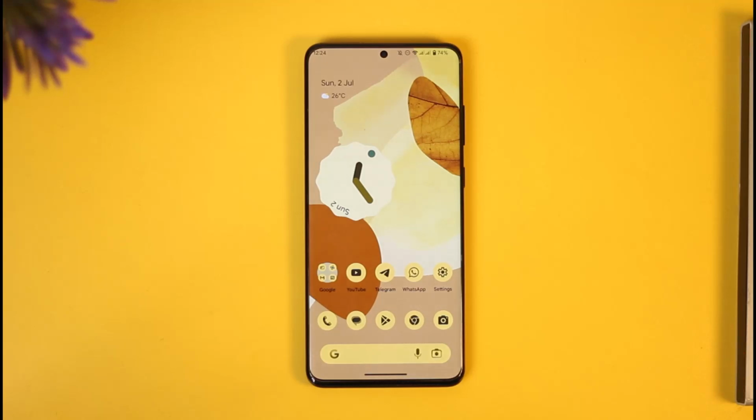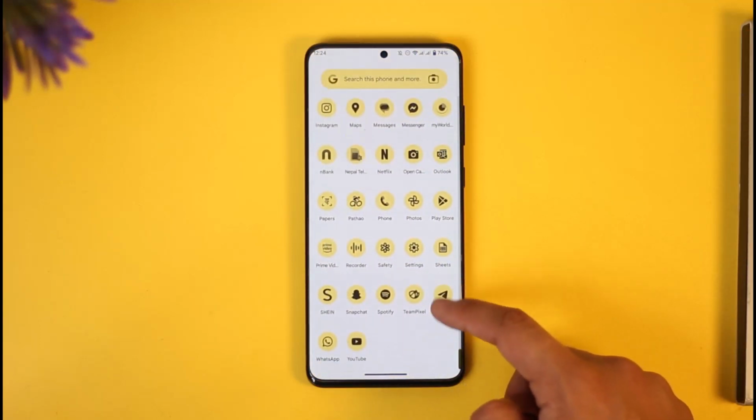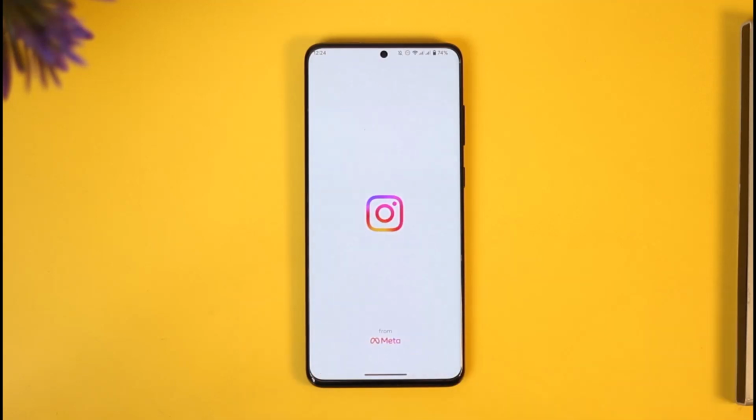In this video I'll guide you on how you can turn off your active status on Instagram, so make sure to watch the video till the very end. In order to turn off your active status on Instagram, all you have to do is simply go ahead and first of all launch the Instagram application here.